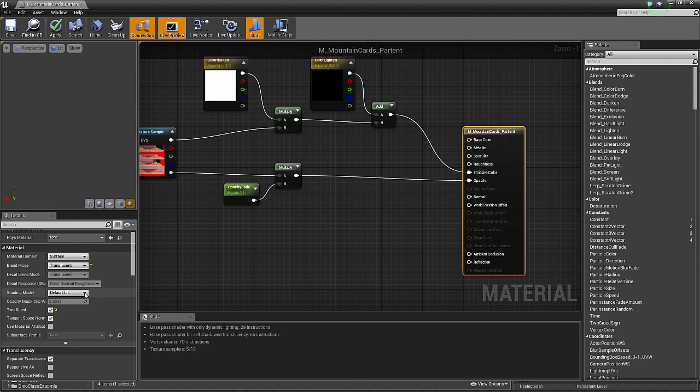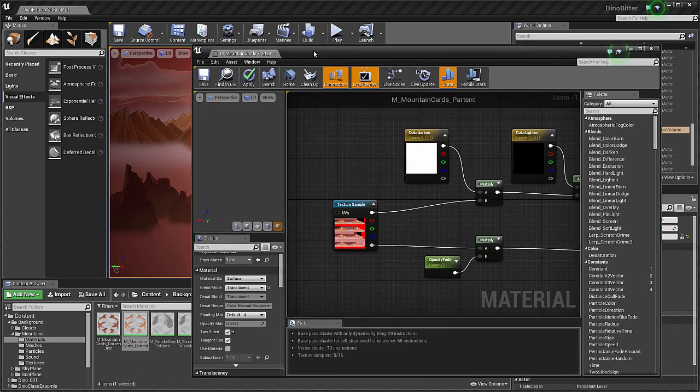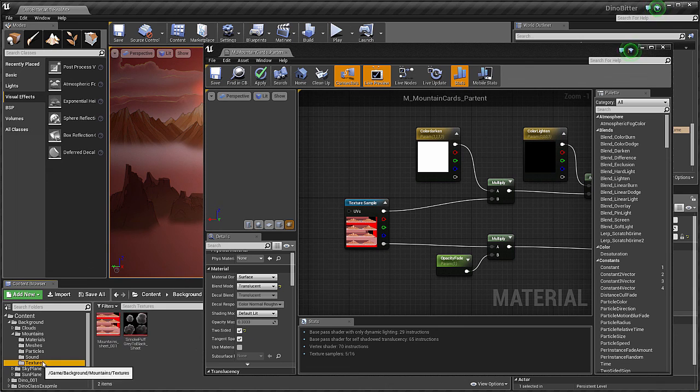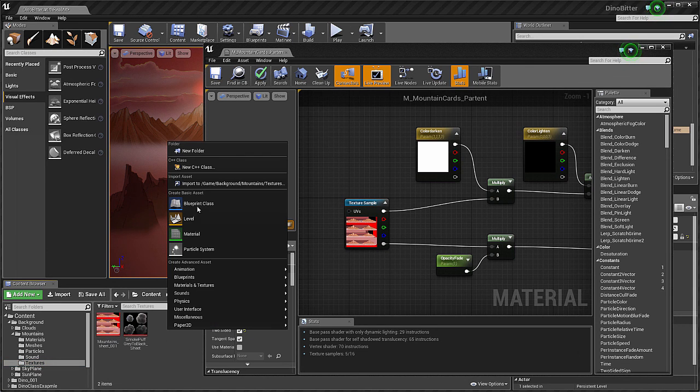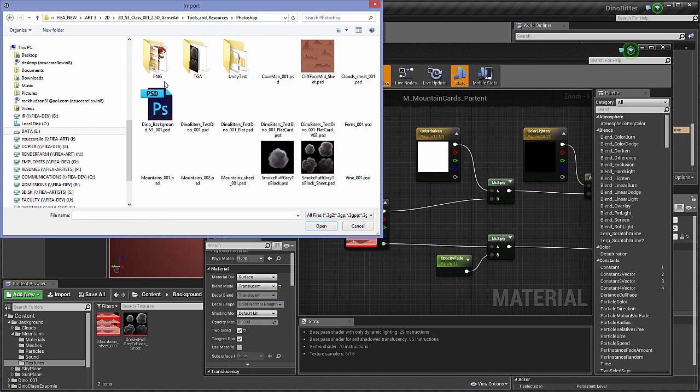So I could use either one of those methods for this. I could use the unlit or the default lit and still plug it in emissive. It just depends on what you want to do with this. So here's my texture sample, right? And to bring in the textures, same kind of thing. We're just going to right click in there and say import. You're going to have to navigate to the area for the texture, right?